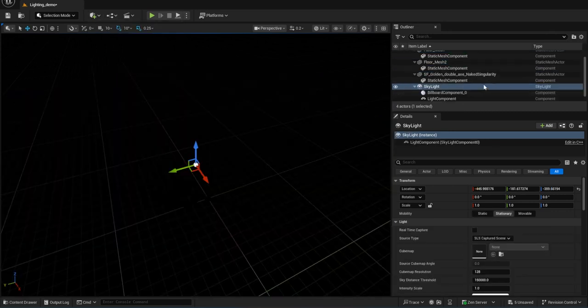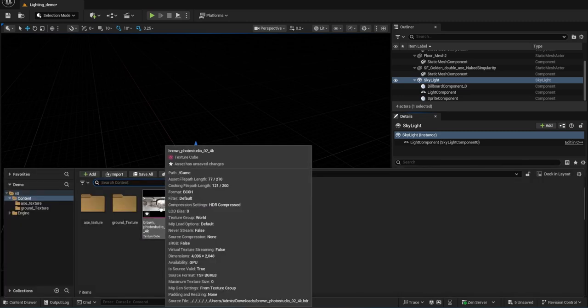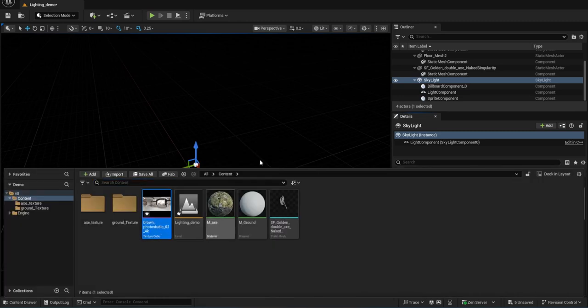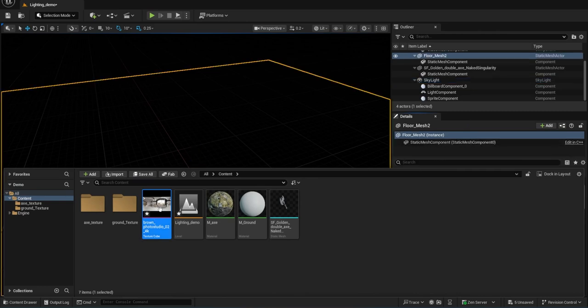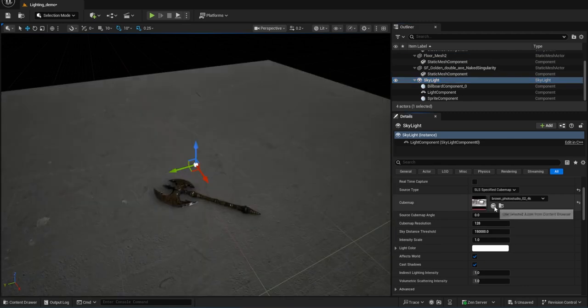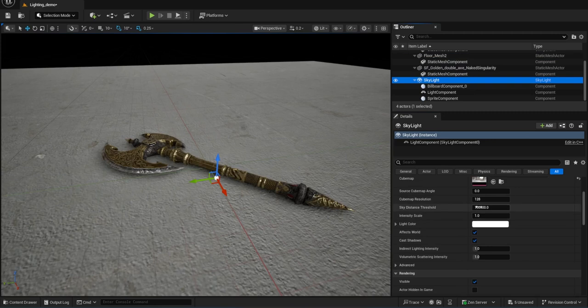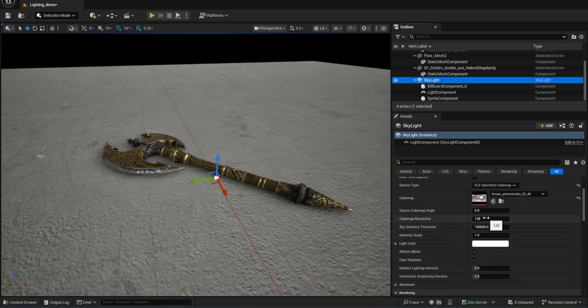Okay, once we have our skylight, everything will turn dark. Then we need to add in our cube map. Change the source type to specific cube map, and we go to select our texture cube. In our skylight, click on the texture, click on the skylight, and we just select asset from content browser, and this will be our projected skylight.